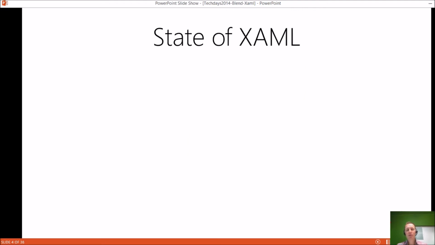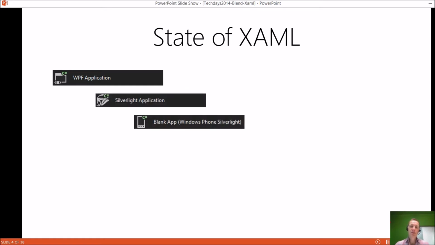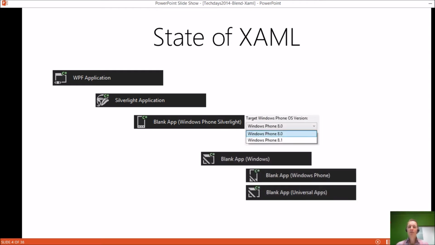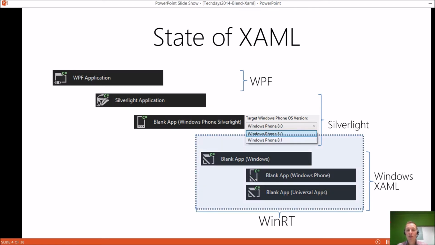So jumping into XAML. XAML came out with WPF, Windows Presentation Foundation, in 2006, and it has then evolved into first Silverlight, the cross-platform web framework, a little more lightweight than WPF. And when Windows Phone first came out, it was Silverlight that it used. But after that, with Windows 8, came the Windows XAML stack, which is a new stack in another namespace, which is based upon Windows RT compared to the .NET framework that the old ones were.